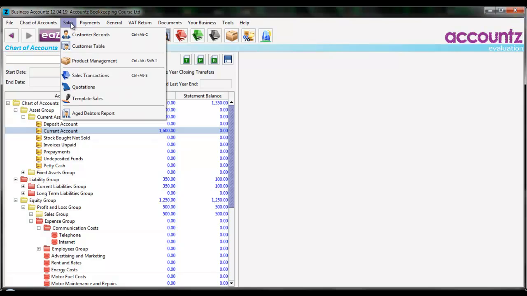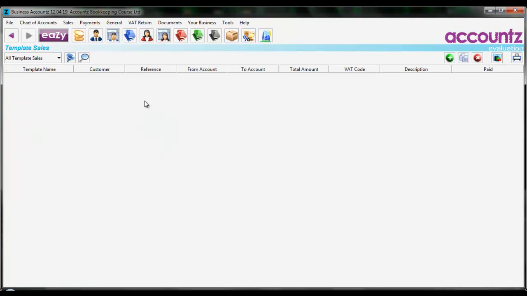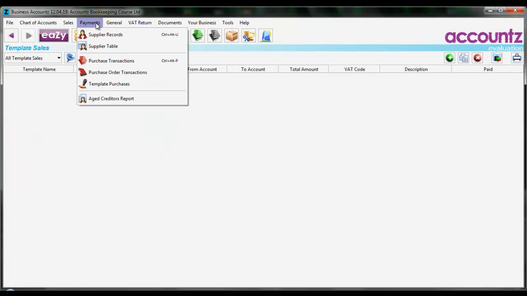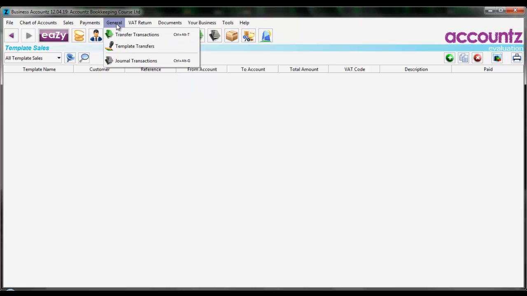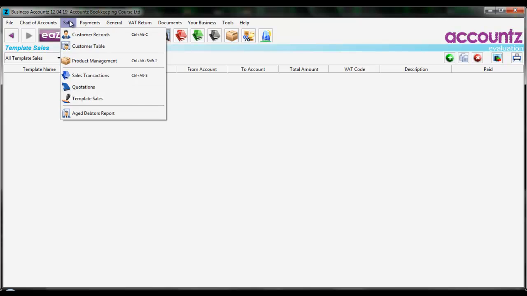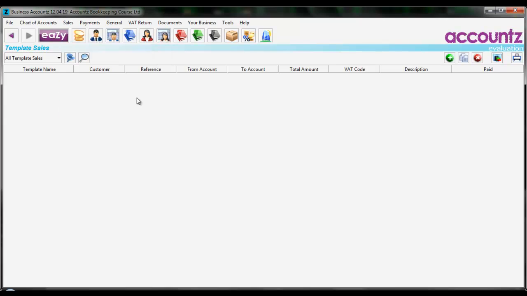So, if you look at the sales menu at the top here, you'll find within there something called template sales. That's where we're going to be working. If you look in the payments option, here's where you can set up your template purchases, and in the general option you see template transfers. So you can set up your templates for all the different books and you find them via the relevant menu. So we're in template sales, and here we're going to add a new line for our common template transaction.